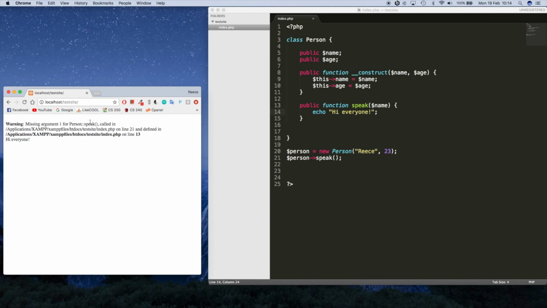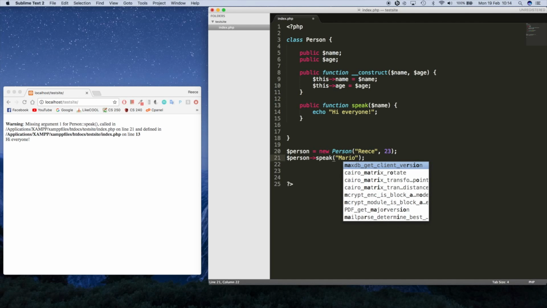1 for person speak. The reason is we've specified that speak takes a parameter, but down here we're calling it without a parameter. So we need to make sure we pass in some value that it can use in place of name. So let's just say Mario, okay?